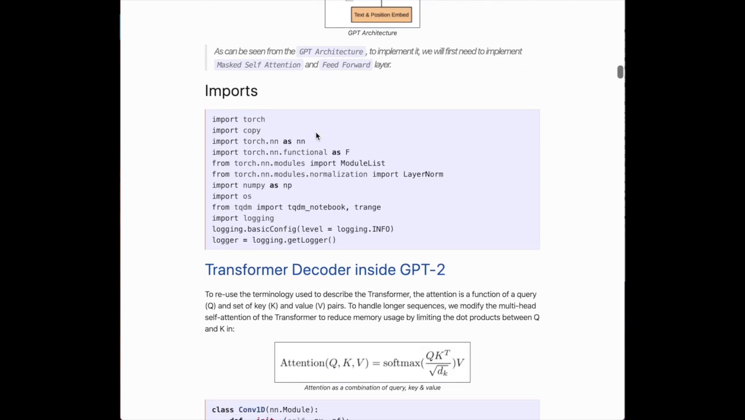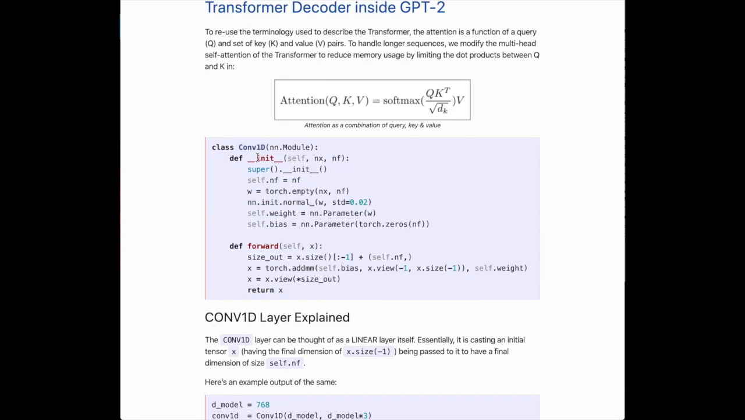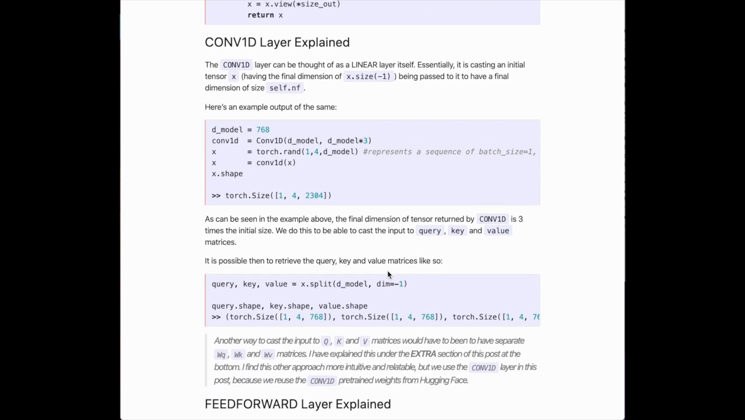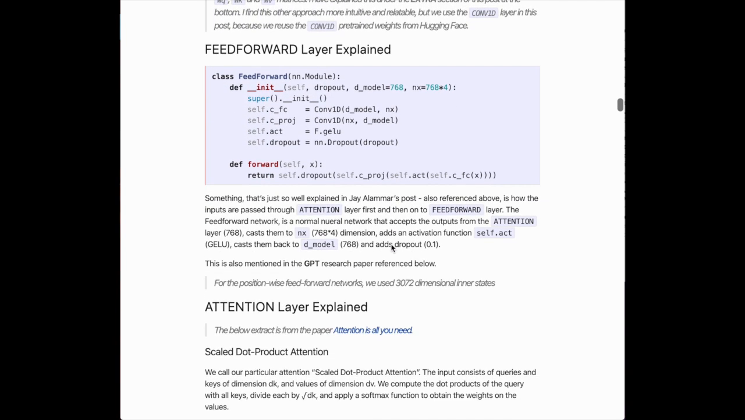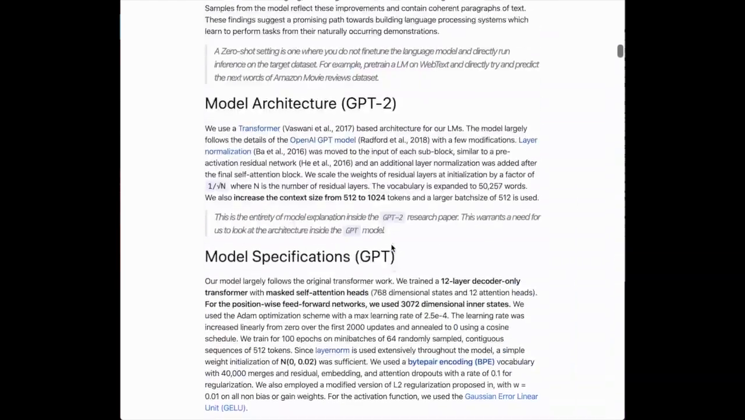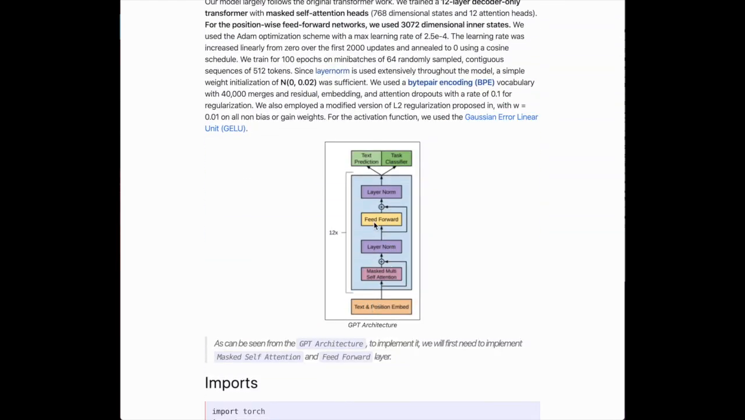So you start off by importing the libraries, then you implement the one-dimensional convolution that you use in order to project these key, query, and value matrices for input into the attention layer. It describes why you use the one-dimensional convolution in order to do this projection. Then it goes on to the feed-forward layer that's used after the attention layer in that diagram above, showing you the overall architecture, this feed-forward layer.